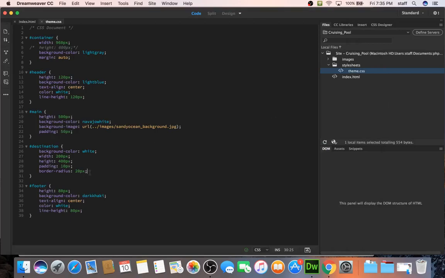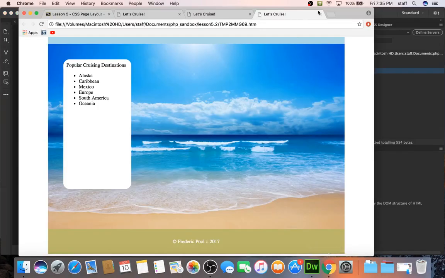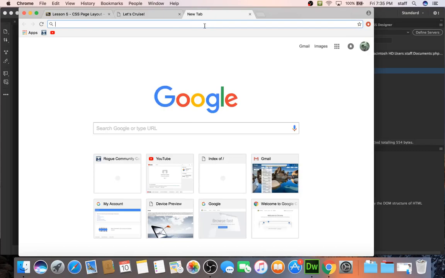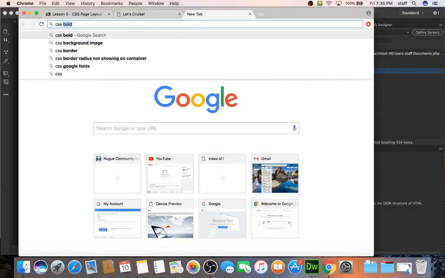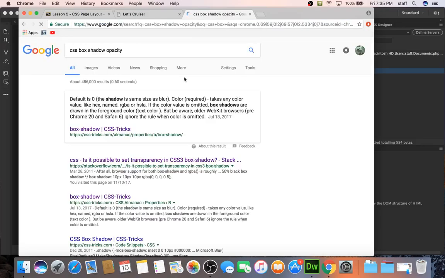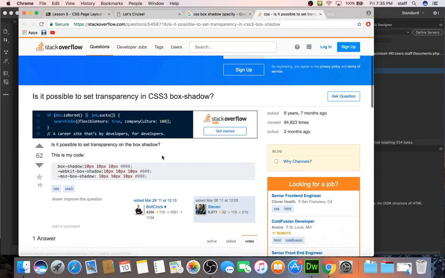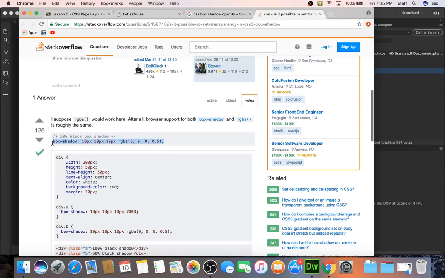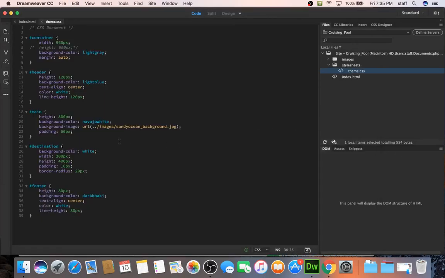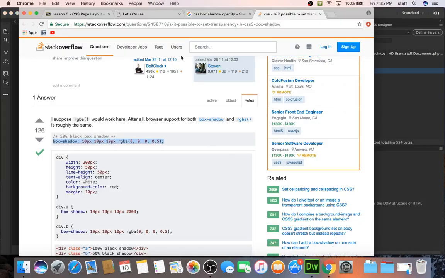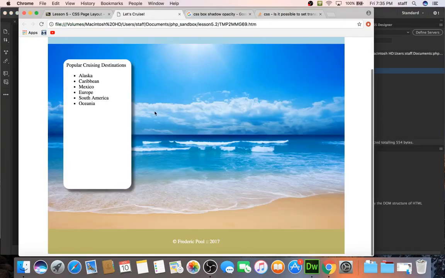And I think I want to do, not necessary, but actually I'm going to add it to this assignment for future classes. CSS box shadow opacity. I think that looks nice. I'm going to hit this and scroll down, and this line right here is what we want. So I'm going to put that on the destination box so that it looks like so.